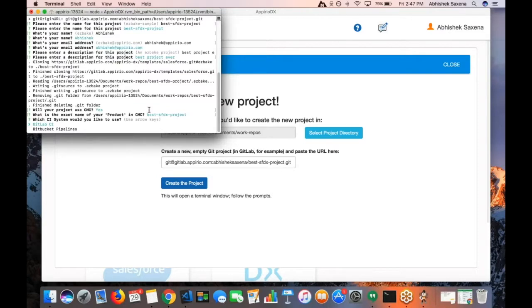So now it is asking us which CI system we would like to use. So right now the options are GitLab CI and Bitbucket pipelines. As of now, we only have the YML generated or CI support for GitLab CI, but soon, depending upon what you answer to this question, it would be generating the CI configuration file based on that. So let's select GitLab CI for now since we put in the repo URL of GitLab.